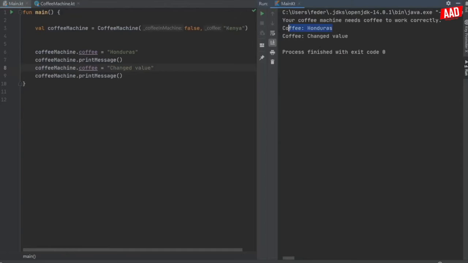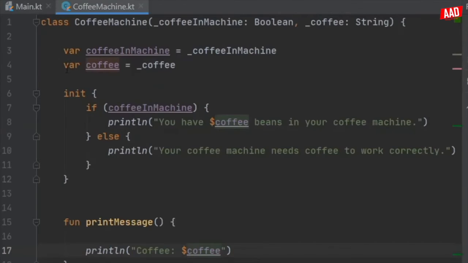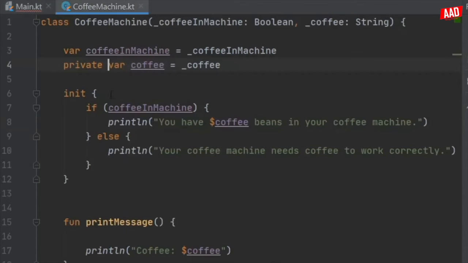So as you can see here, it says coffee Honduras and then coffee equals changed value. So it's really nice that you can change the value from outside the class just by appending to it the value that you want to change. And just make sure that it is a global variable, because if you have the private keyword, it will not let you access that variable. So it is very important you have that as a normal variable.